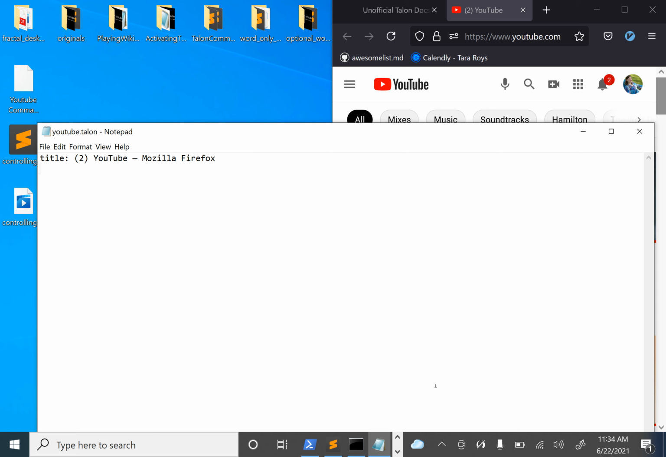So this is now a Talon file that is matching the title to YouTube Mozilla Firefox. So whenever it goes to a new program, it will check to see if the title in this file matches the title of that program, and if it matches, it will turn on commands in this file. There aren't any commands in the file, and let's fix that right now so that we can test this.